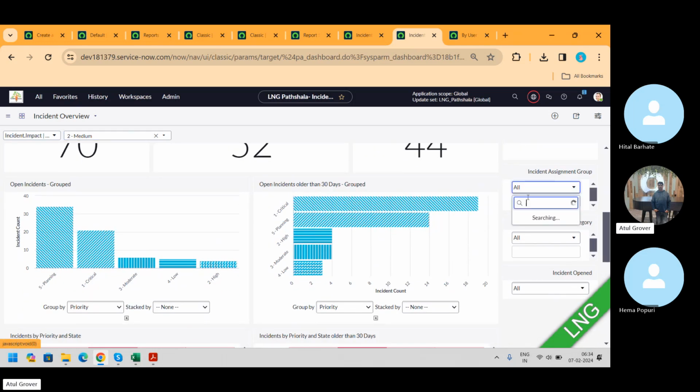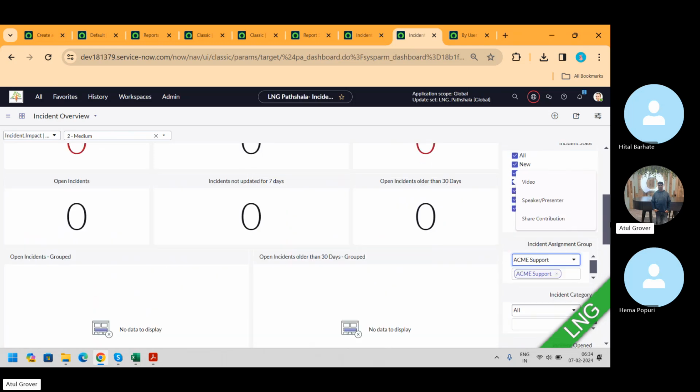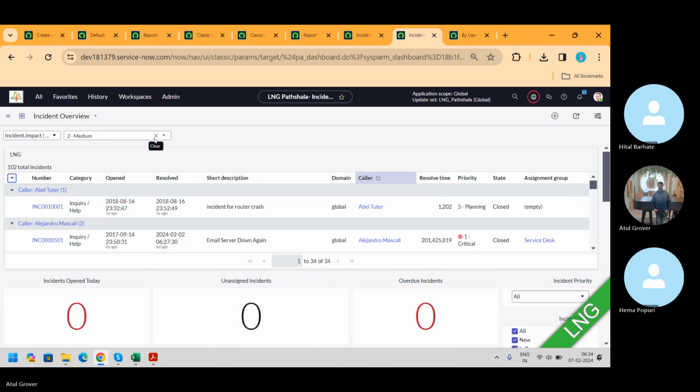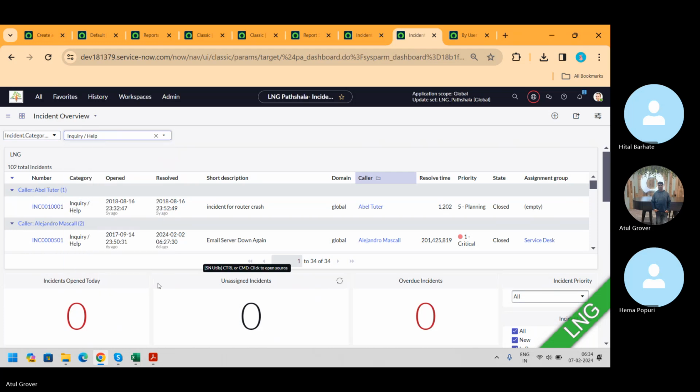If I say assignment group is ACM support, it's showing 0 data. Just go and see how these things are coming, then it is easy for us to build. It means this is not working, that's for sure. Or maybe this is working only for this particular case. Okay, let's say category is inquiry. No, it doesn't work on anything, which means this filter is not working for me.